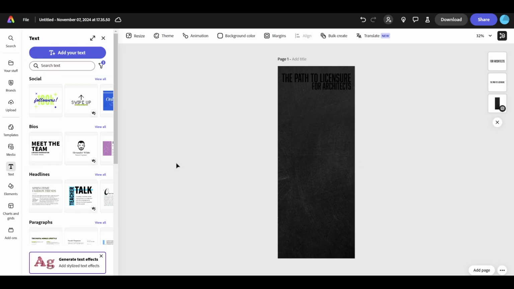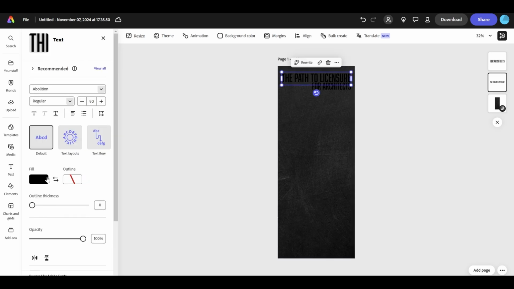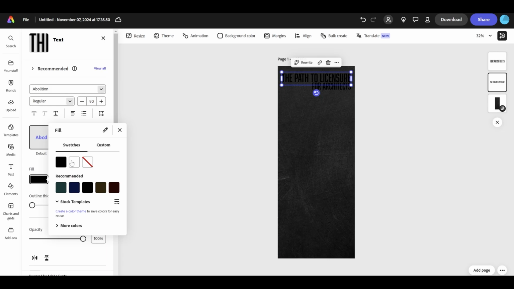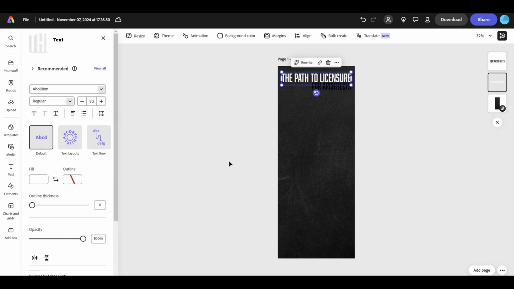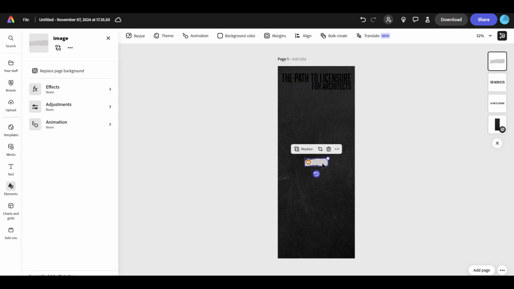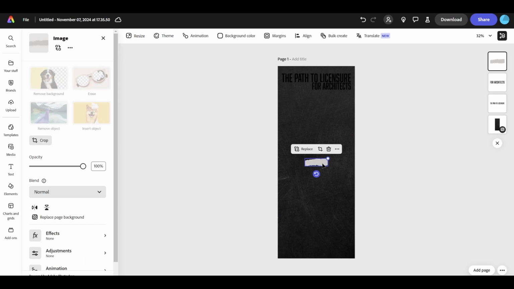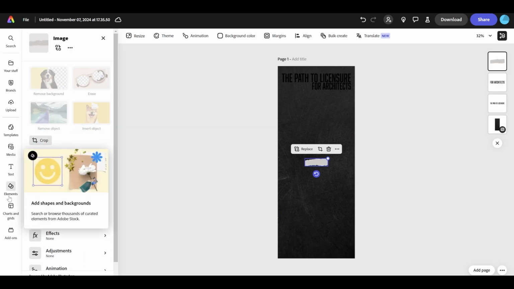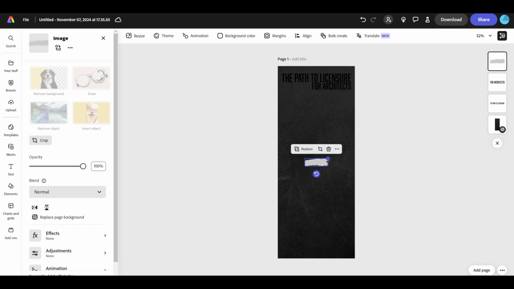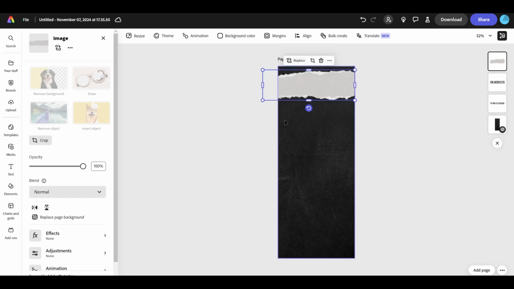Now I know right now it is hard to read, and I could adjust the color if I would like by just clicking on it and clicking the fill color and hitting white, and of course that's readable, but I have something else in mind. So I went ahead and added in a paper tear graphic located under elements, but the only issue is that it's small. I can just go ahead and adjust the size by clicking and holding this circle and dragging. I'm just going to drag and move it up, but there seems to be an issue here, which is a very easy fix.